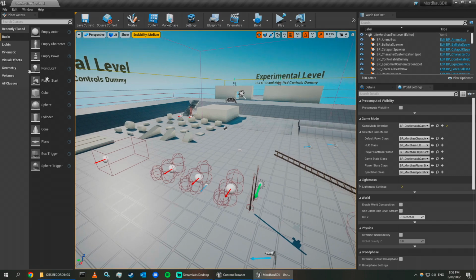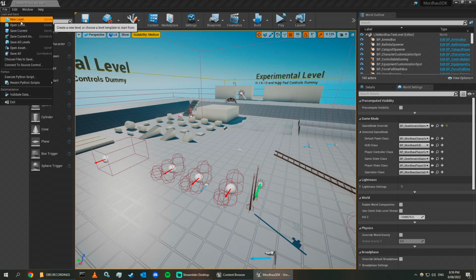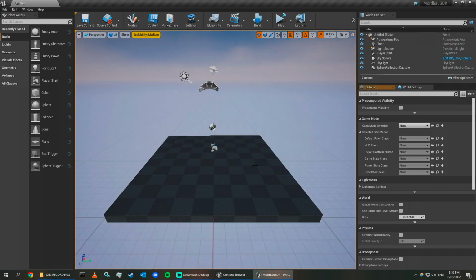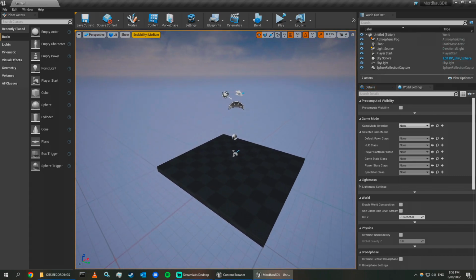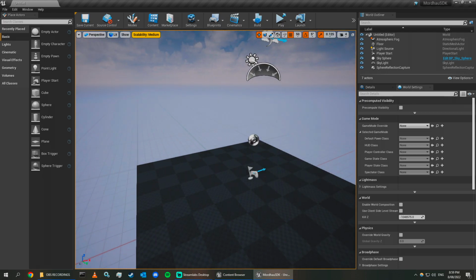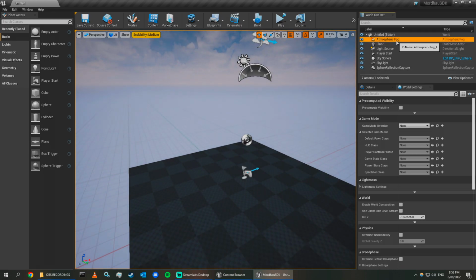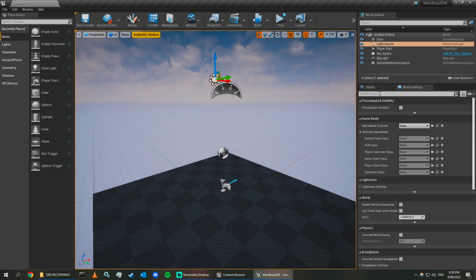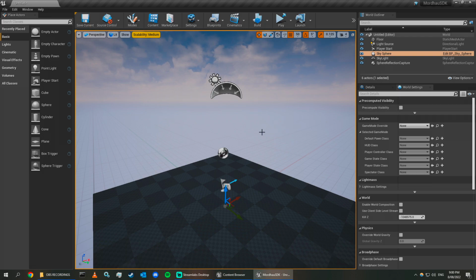Okay, so the first thing that we're going to do is go up here, File, New Level, just pick the default, and here we go. A couple of things, we can get rid of this atmospheric fog, we don't need this. Before I start doing anything, actually, I'll give you guys the tour.